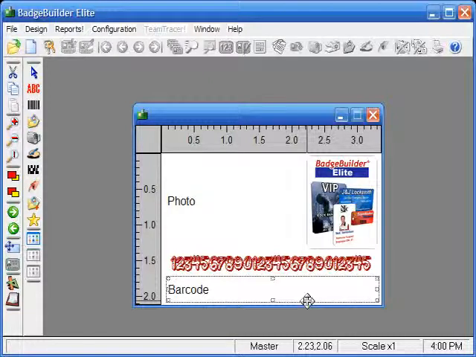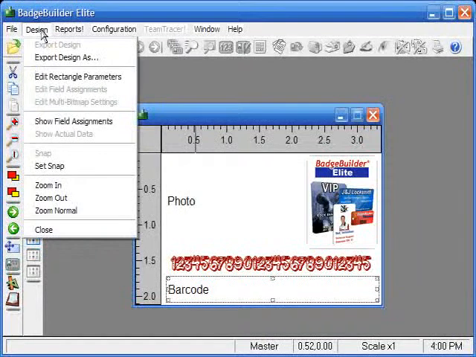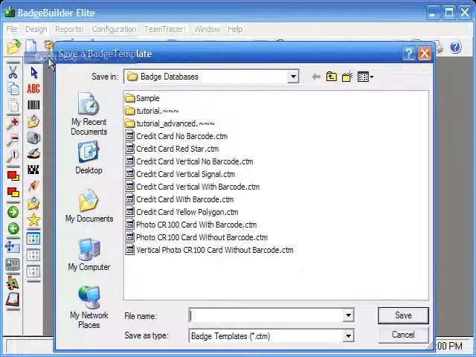What we can do is go up to Design, and say that we want to export the design as a CTM file. The CTM file is something that's going to get used in a couple of different situations. It's extremely important during the creation of a database, which is mentioned both in the simple and the expert tutorials for database creation. It also allows you a method by which to add new cards to an existing database.